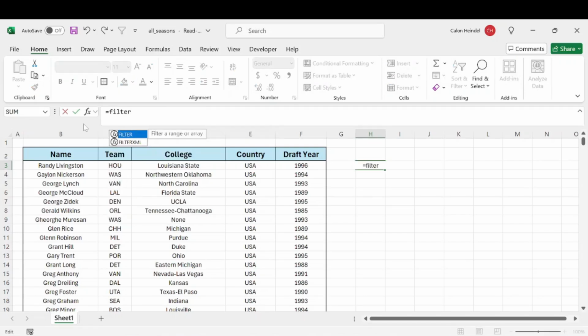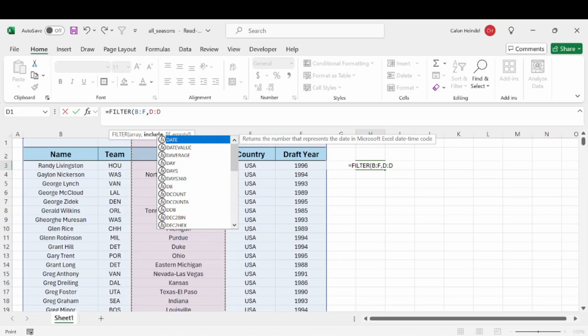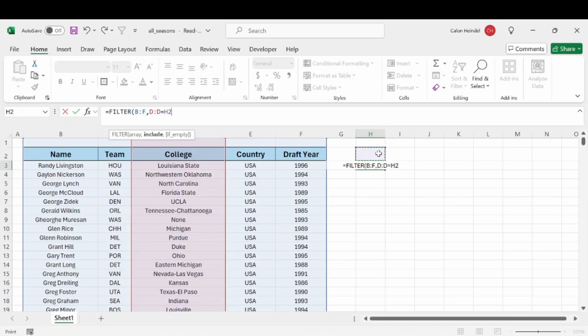So we'll just enter the filter function here, and it's going to ask for the array. Basically the array is saying, once we filter, what do you want to be displayed, right? So we just want all of these to be displayed. And then what do we want that filter to include? Let's say in this example, actually in this case, the college. So we can select this column, and we want that to equal here. We're going to put something there in just a second. And then we'll hit enter.